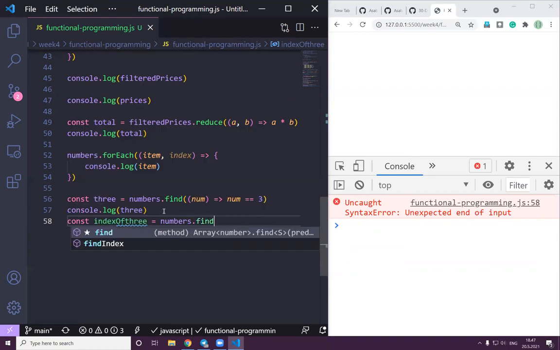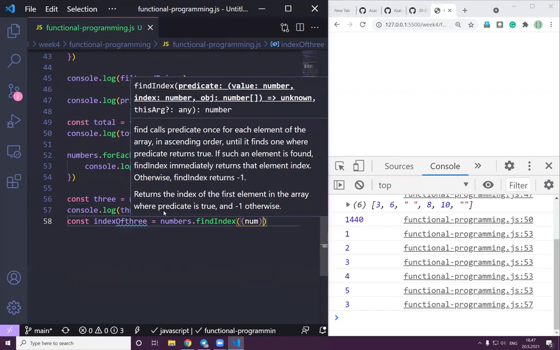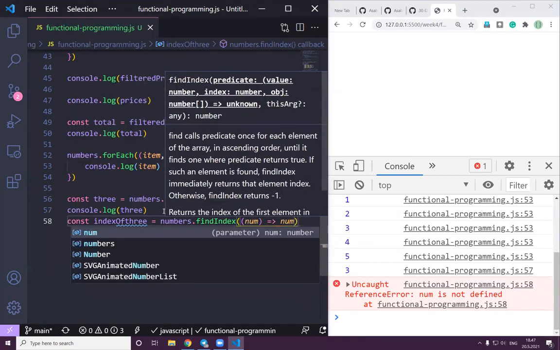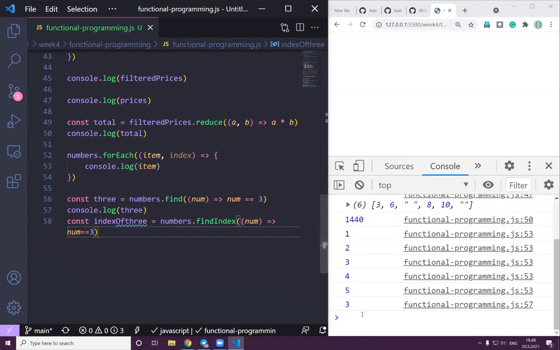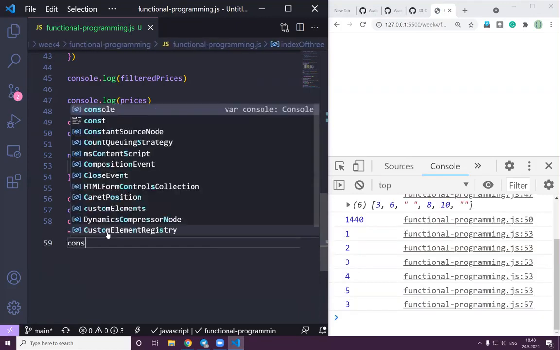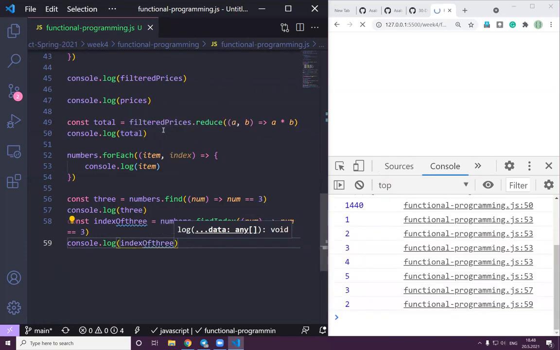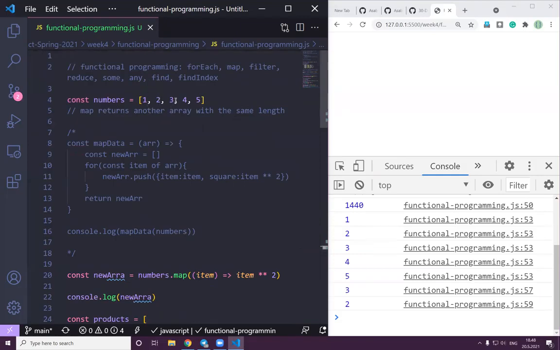numbers.findIndex, and number num is equal to 3. Not 3. As you can see, we didn't see it, but I usually like adding this. Index of 3. As you can see, index of 3 is 2. You can count it: 0, 1, 2.